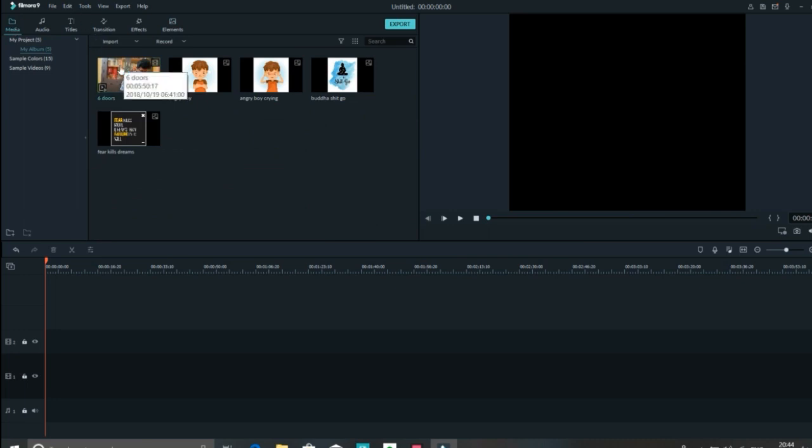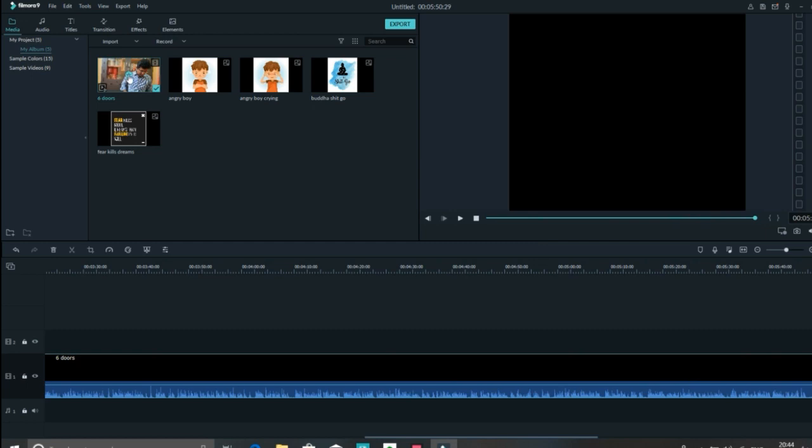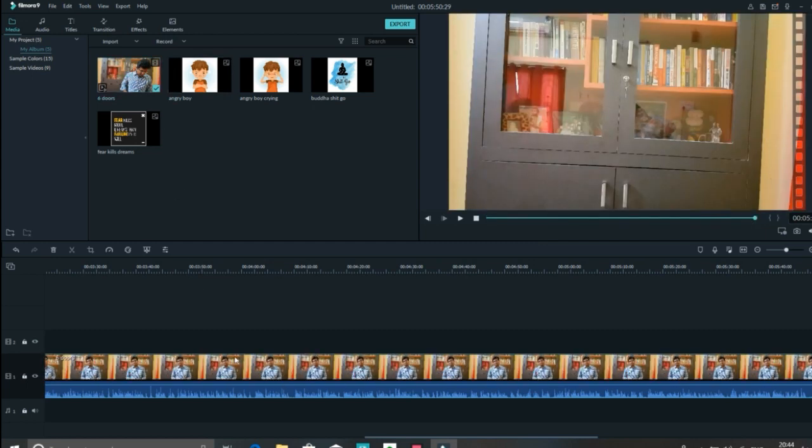Now I'm going to add a video to this timeline. There are two options. Either you can click plus. When you click plus, you will always get this pop-up: the resolution or frame rate of the media does not match the current project setting. Do you want to change your project settings to match? You can remove this always ask. Then you can always press match to media. Okay. So after you click this plus, you can see what happened here. This video just came down. I'm going to delete this.